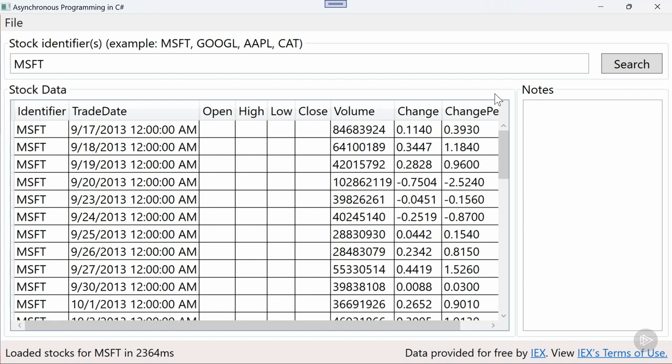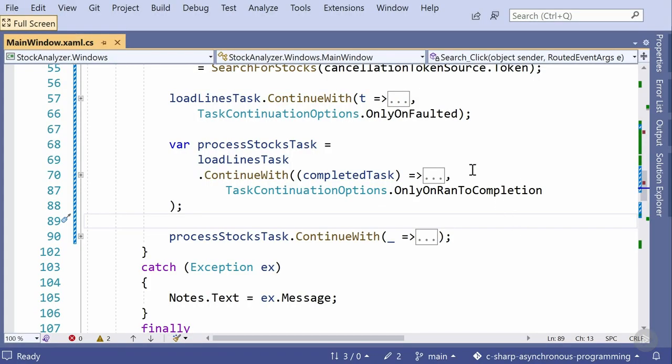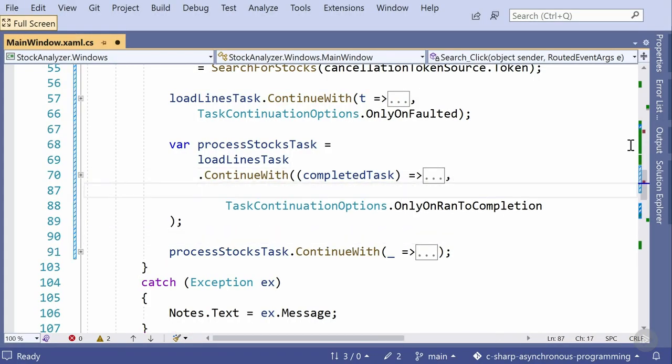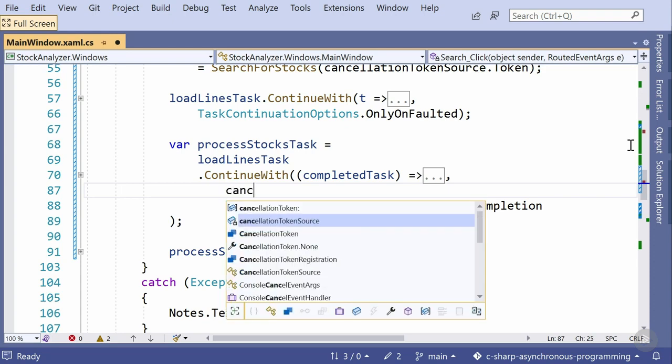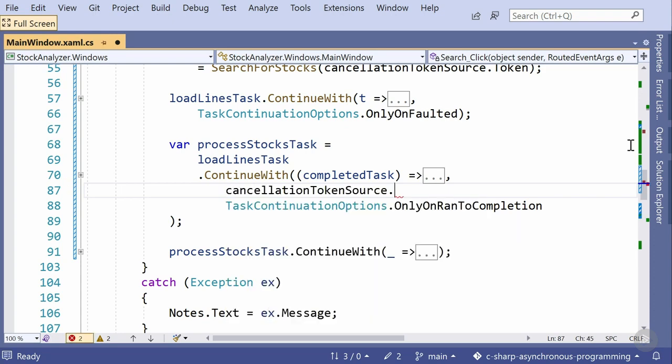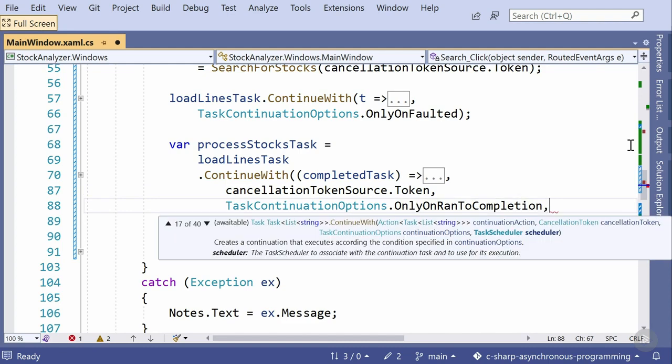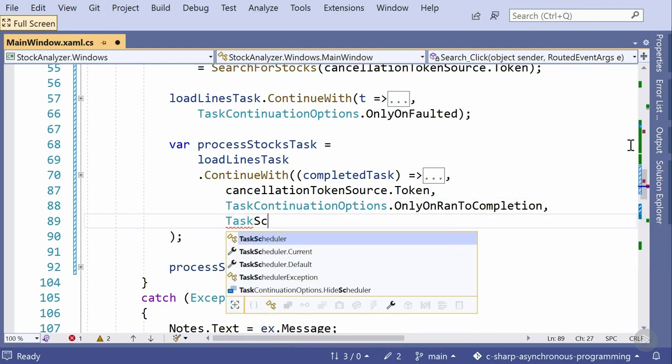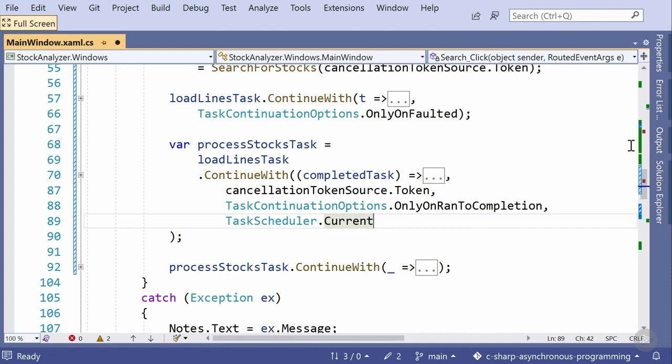If you need to specify both the task continuation options as well as the cancellation token, you also have to set another parameter. This parameter is specifying the task scheduler. To keep it simple, you can use TaskScheduler.Current, and this will use the task scheduler that is associated with the current context.